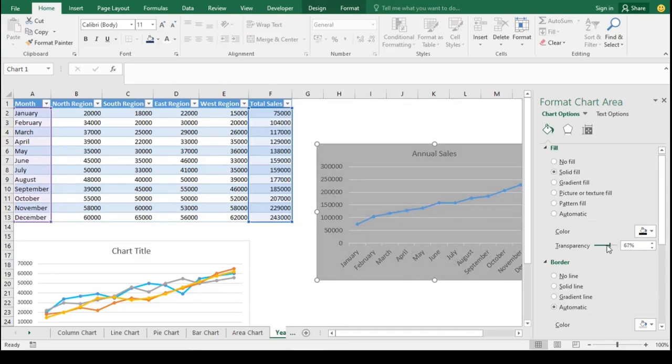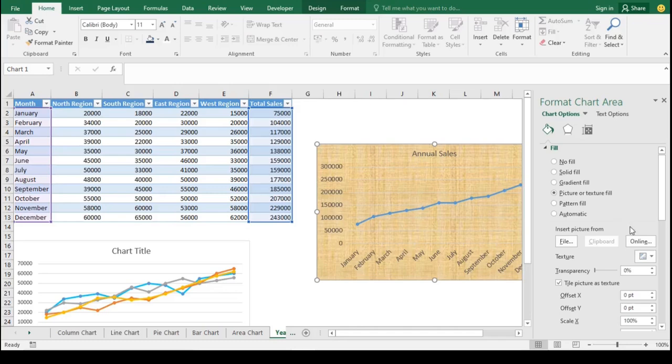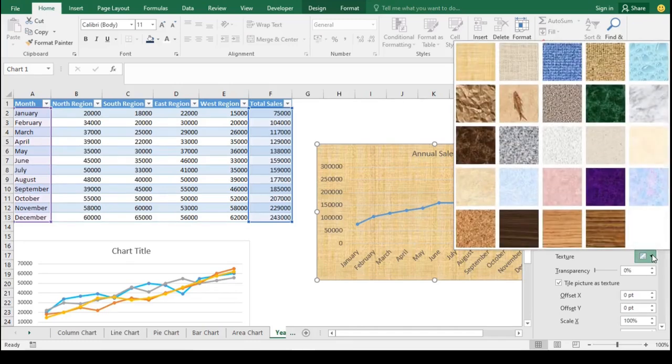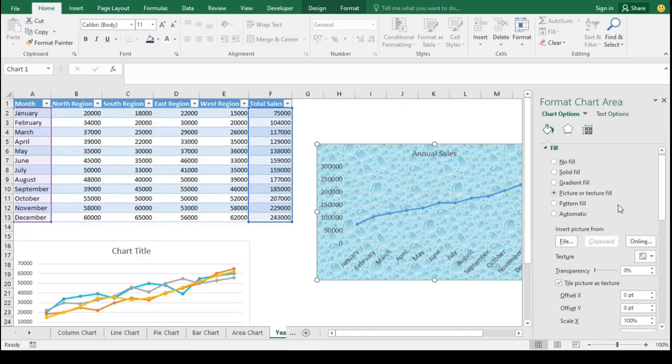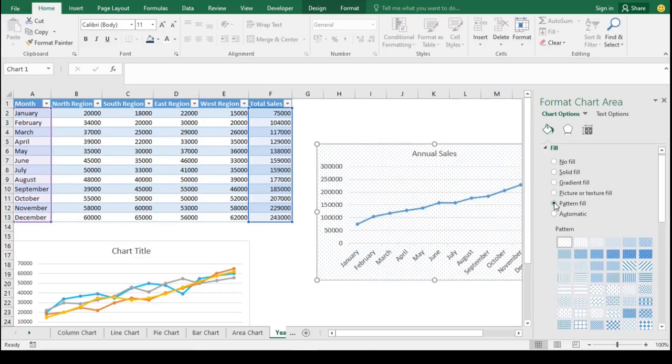If you want to apply a gradient, check the Gradient option. For a picture background, select the Picture or Texture Fill option, and click on the Texture drop-down to see more texture options. For example, select the Water Droplet option to see how the chart changes. Try other options to find what works best for your data.